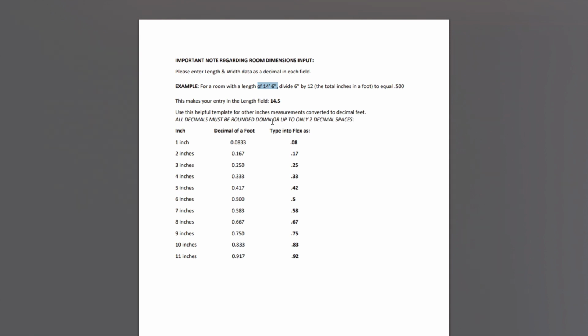To convert inches to a decimal, you can use a handy conversion chart such as this one that's linked on the home screen of Flexmls under the link section, which I'll show you later. For my example of 14 feet 6 inches for the length measurement, you'll see the decimal equivalent is 14.5. The decimals only allow for 2 spaces after the decimal place, so you will be required to round accordingly.